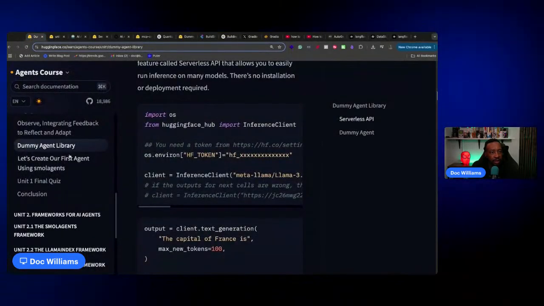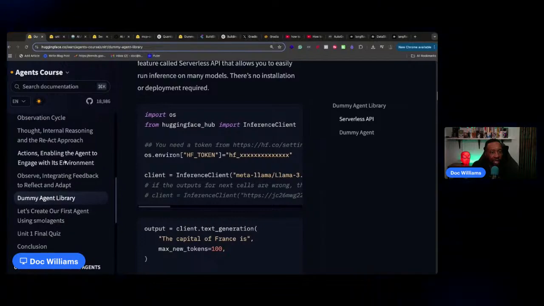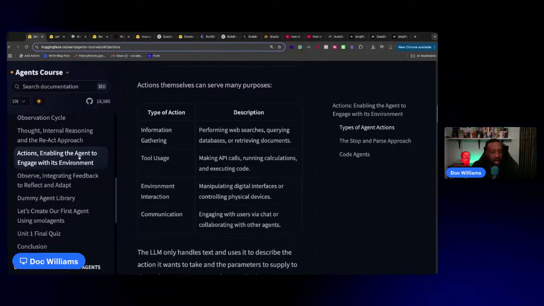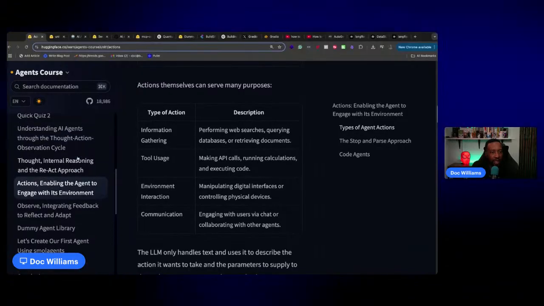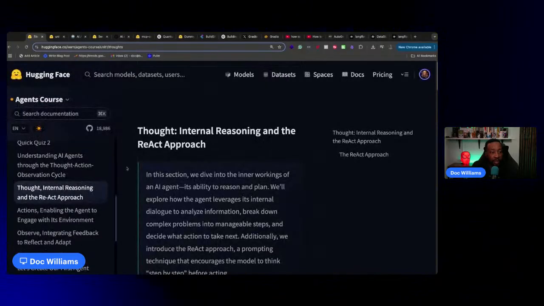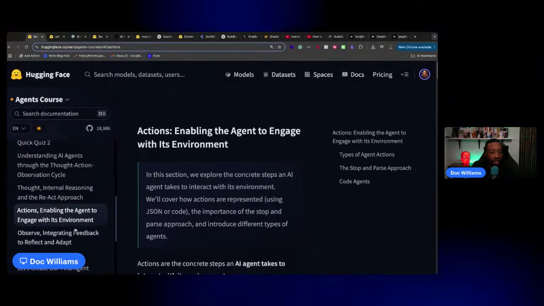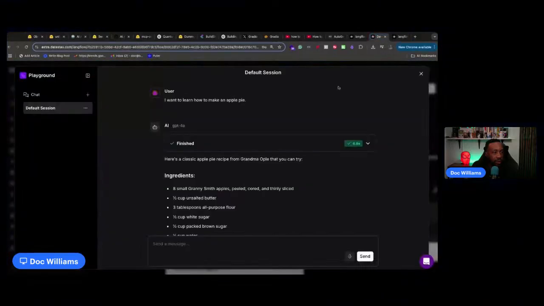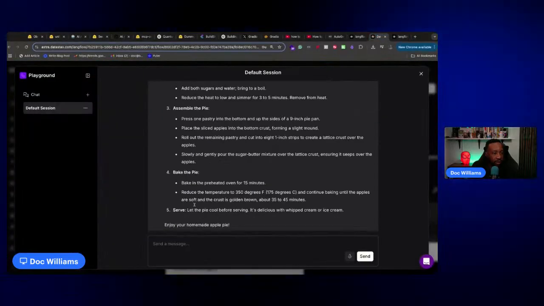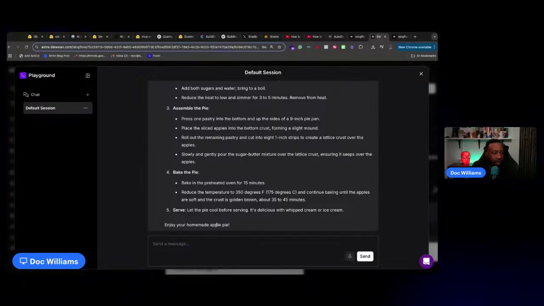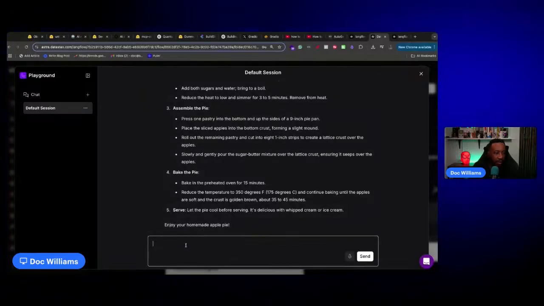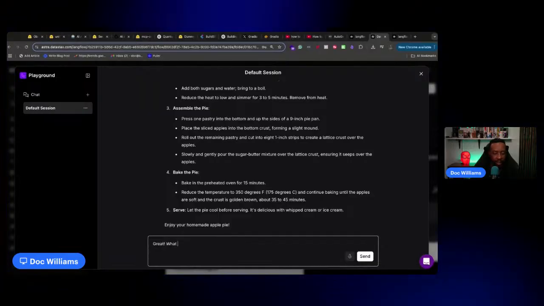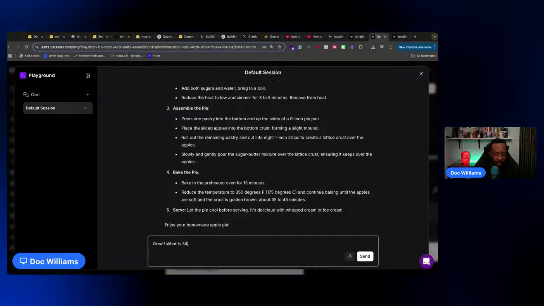In a similar way, if we were looking at the action section of Hugging Face, understanding how it did that. Even the beginning, the thought, internal reasoning, and then actions, and then observing what we want, the outcome. It's given us all of these things. Let the pie cool, enjoy the homemade pie. I'm going to say, great. What is, let's say, 36 times 8?